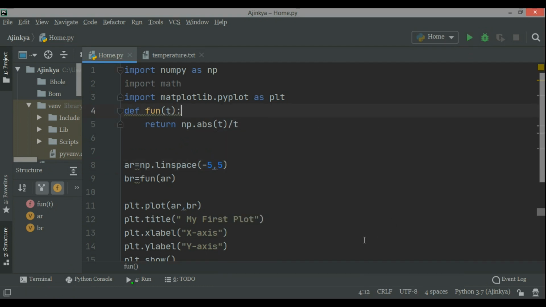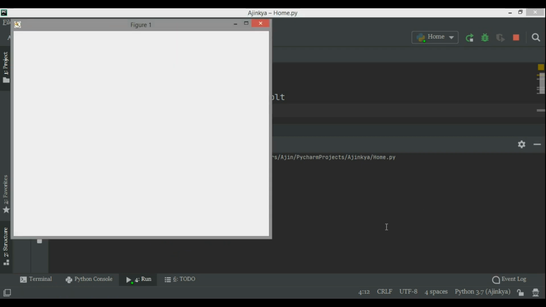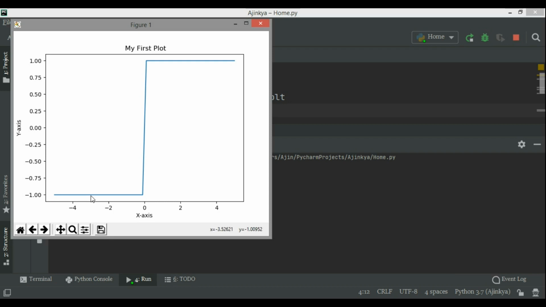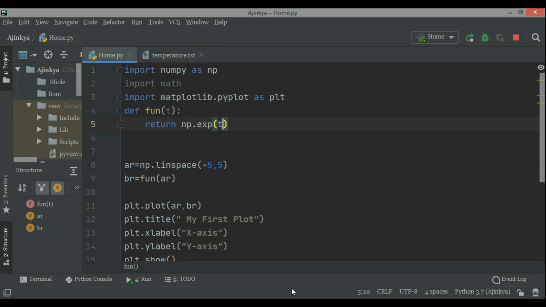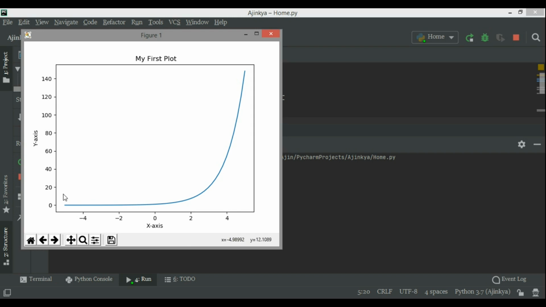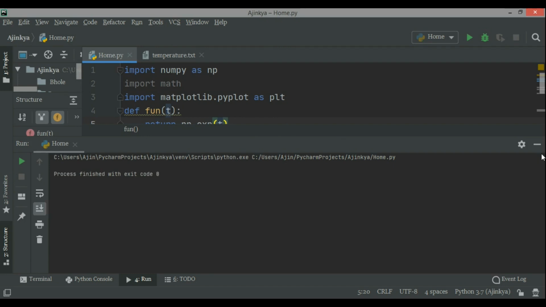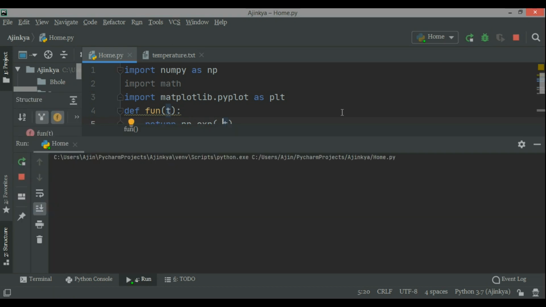Now if you want to change it to some other type of function, then exponential functions like np dot exp t, it is just like e to the power t function. So here it goes, and now you see the e to the power t function. This is how it behaves. Now you can also find e to the power minus t just by changing t to minus t, and yes, it's e to the power minus t. So this is how it goes.